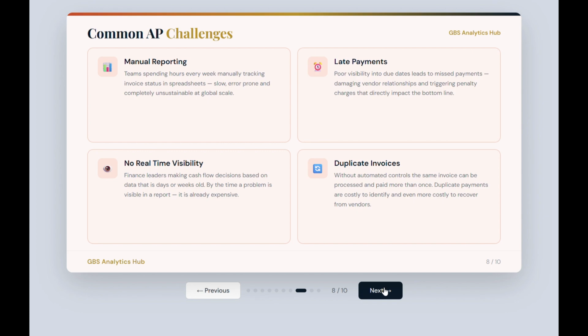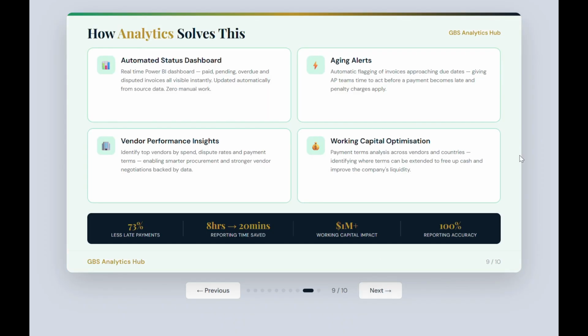Solution 3: Vendor Performance Insights. By analyzing spend, dispute rates, and payment terms across all vendors, finance and procurement teams can identify their highest risk suppliers and negotiate better terms. Solution 4: Working Capital Optimization. Payment terms analysis across vendors and countries reveals opportunities for improved cash flow. The results from real-world deployments speak for themselves, as illustrated: late payments improvement, time saved, working capital gains, all with 100% accuracy. That brings us to the end of this video on accounts payable and the purchase-to-pay process.